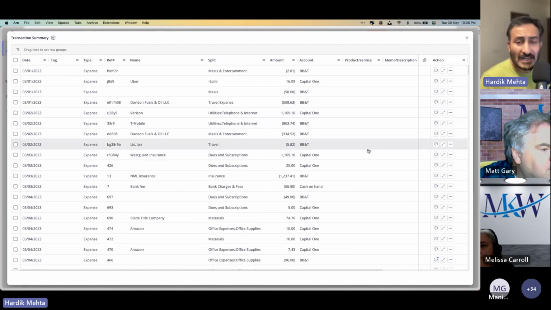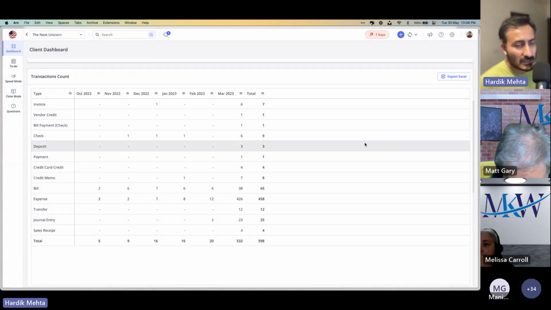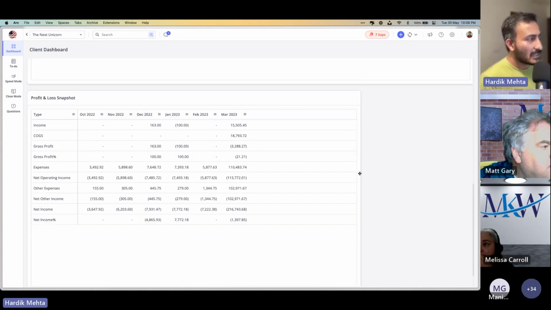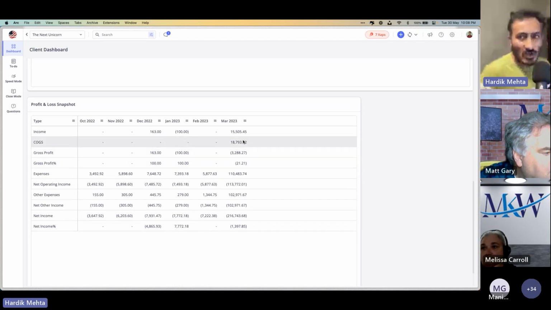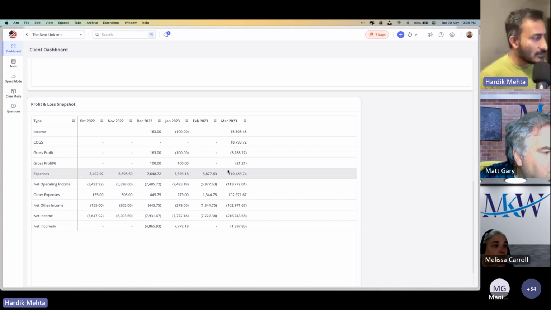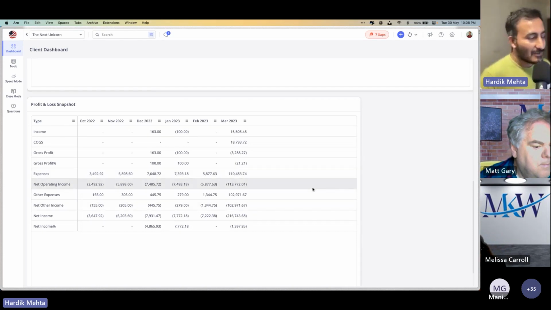And it's all exportable into an Excel file, so you can quickly export it and use the information however you like. And the last one is the profit and loss snapshot, where you can see a 6 month summary, a pretty collapsed version of profit and loss. So you can quickly see how your client is doing.